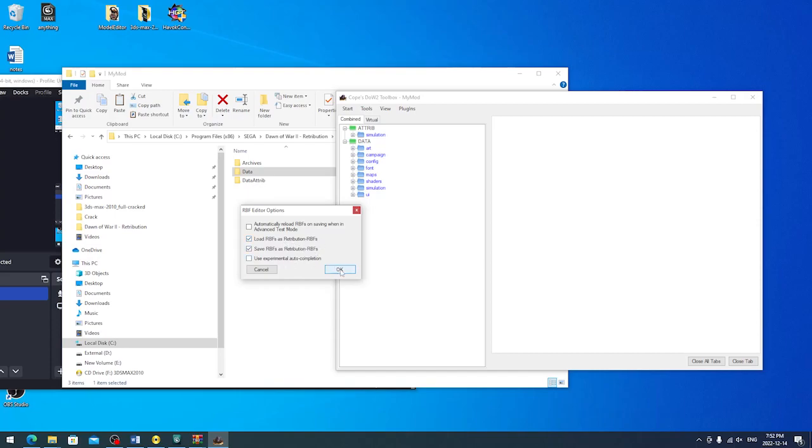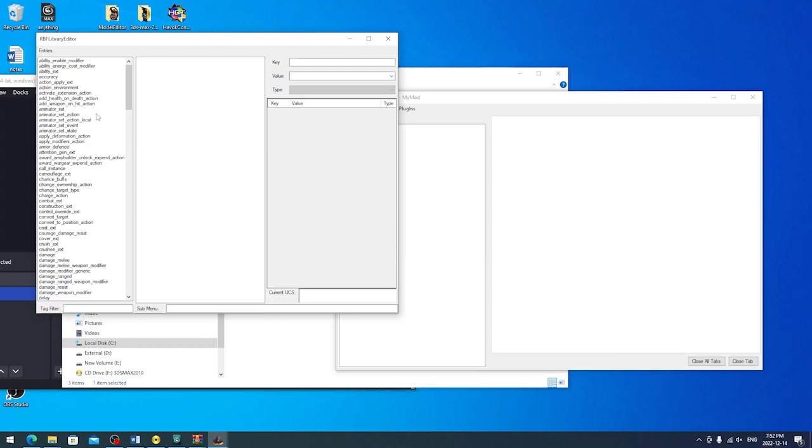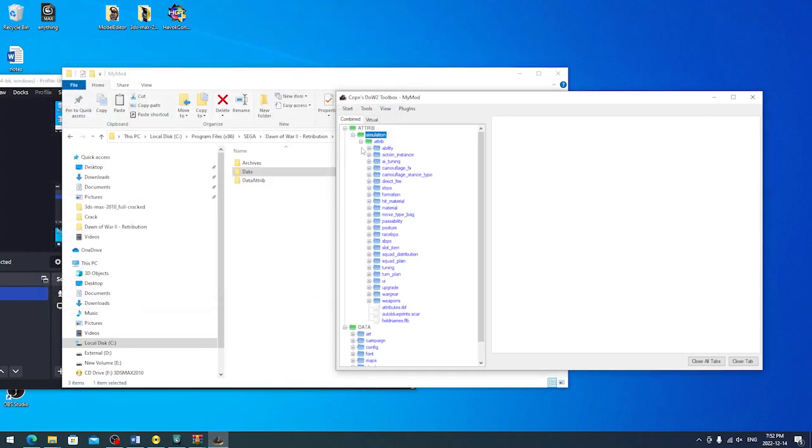Let's see what else. I have my RBF library. You'll understand this in greater depth when you actually start modding these attributes. Okay, so that's a toolbox.